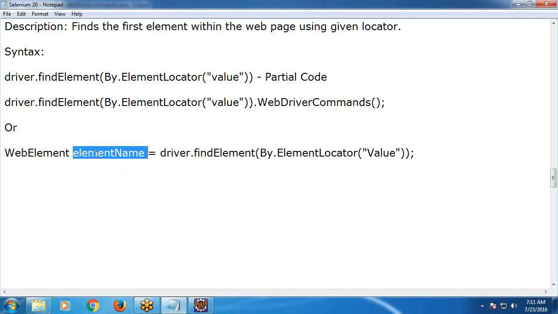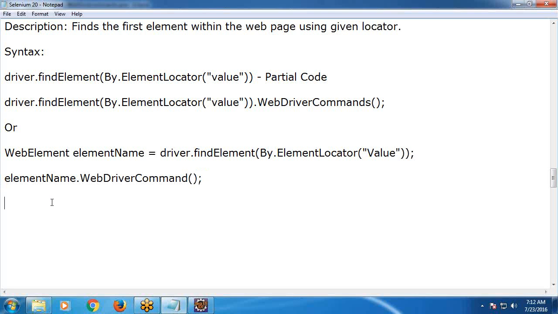Suppose element name dot WebDriver command. Example.